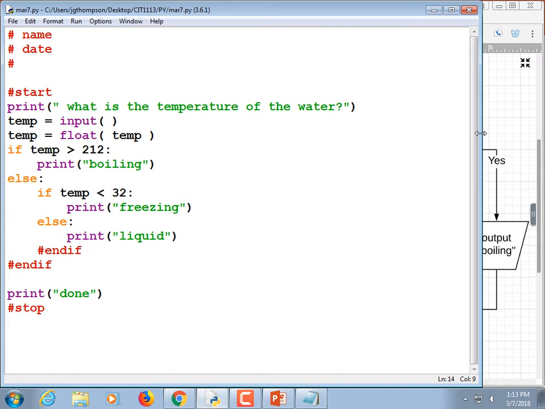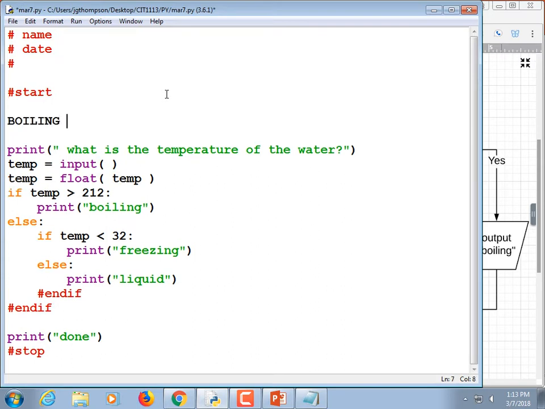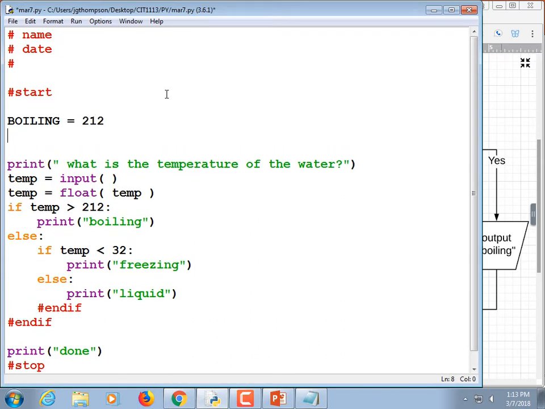So 212 is a magic number. What's the other magic number in here? 32. And the best cure for magic numbers is to define constants. So I'm going to go up to the top of my code and do boiling equals 212. Freezing is equal to 32. And then I'm going to replace those numbers. The 212 should be boiling, and the 32 should be freezing.